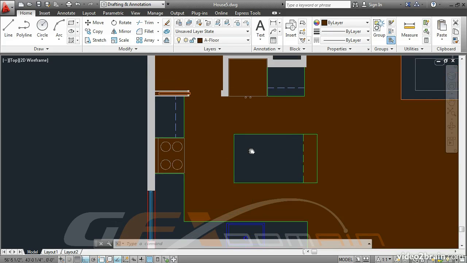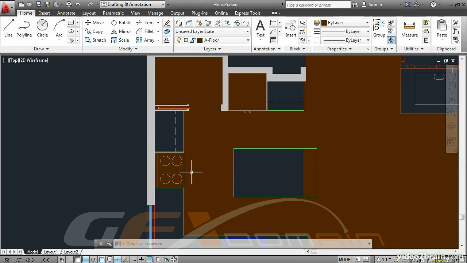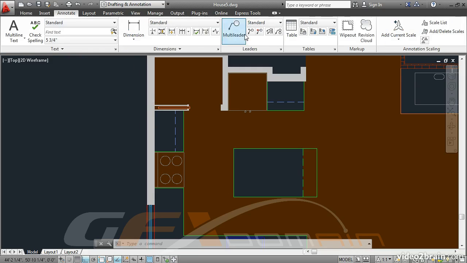However, I notice over here that the stove is hard to see because the floor pattern goes all the way to the wall, and likewise the refrigerator has the same story. I'd like to obscure the floor in those areas. To do that, we will create a wipeout object that covers each one of these appliances. Go to the Annotate tab and click Wipeout here in the Markup panel.